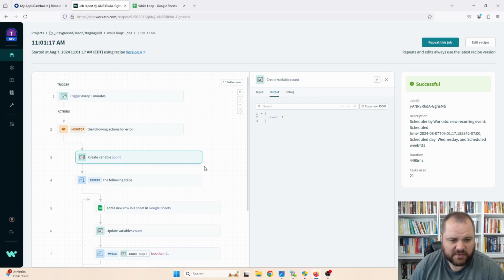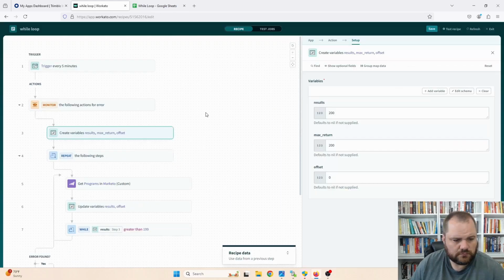just using variables, but this is something that often comes up in Marketo. All right, so as you'll see, I've added a few different variables here. So I have results at 200, and this is the variable that we're going to use to keep checking whether to continue through the loop or not. And the way that this Marketo endpoint works is you can get Marketo programs back 200 at a time, and then you use an offset to page through the different results. So that's what these things are doing.